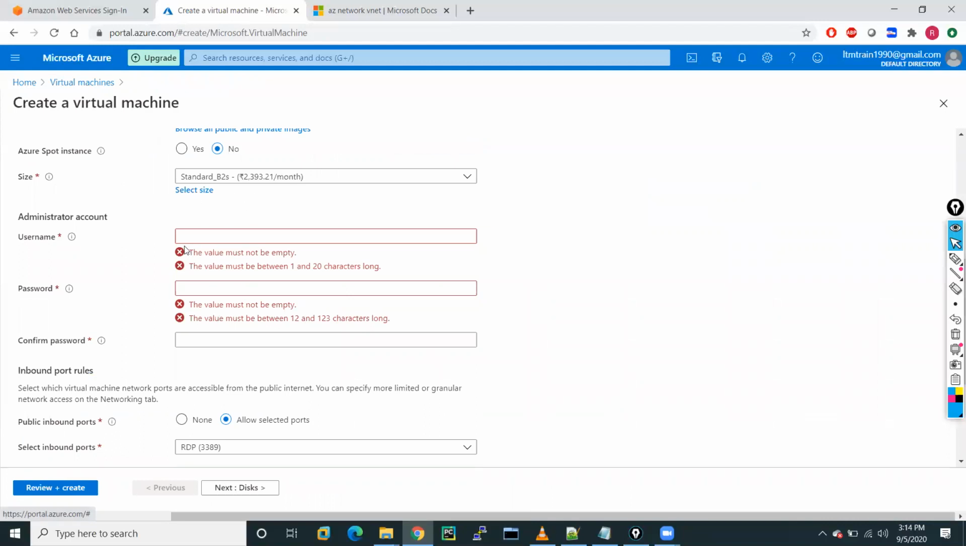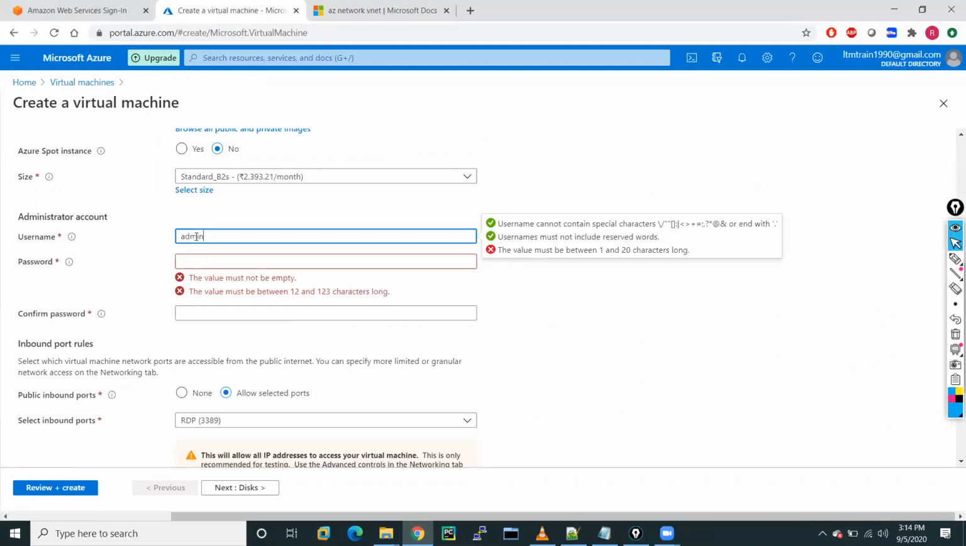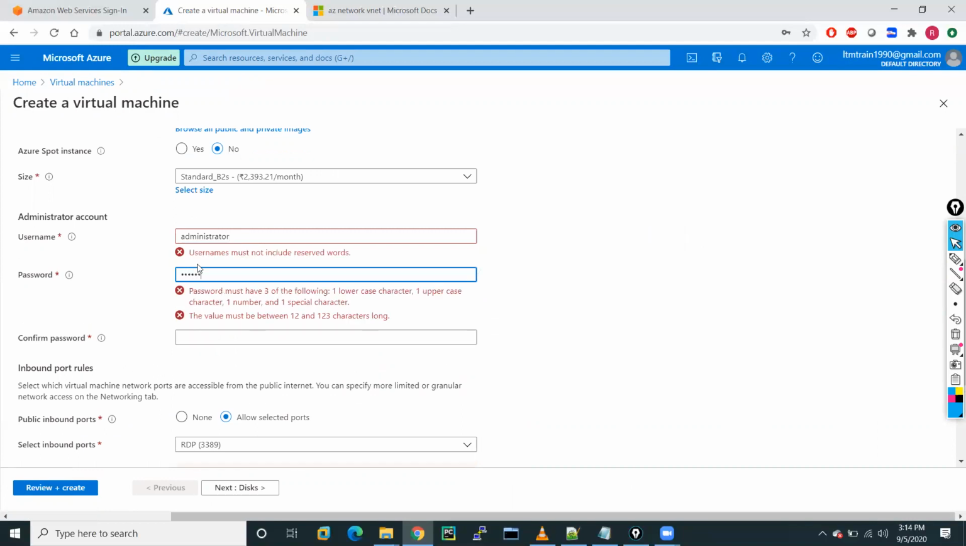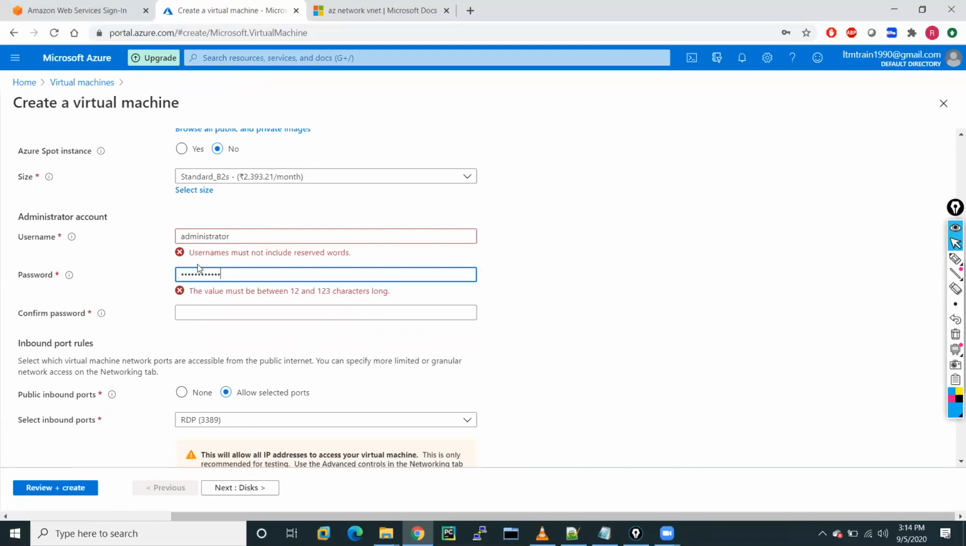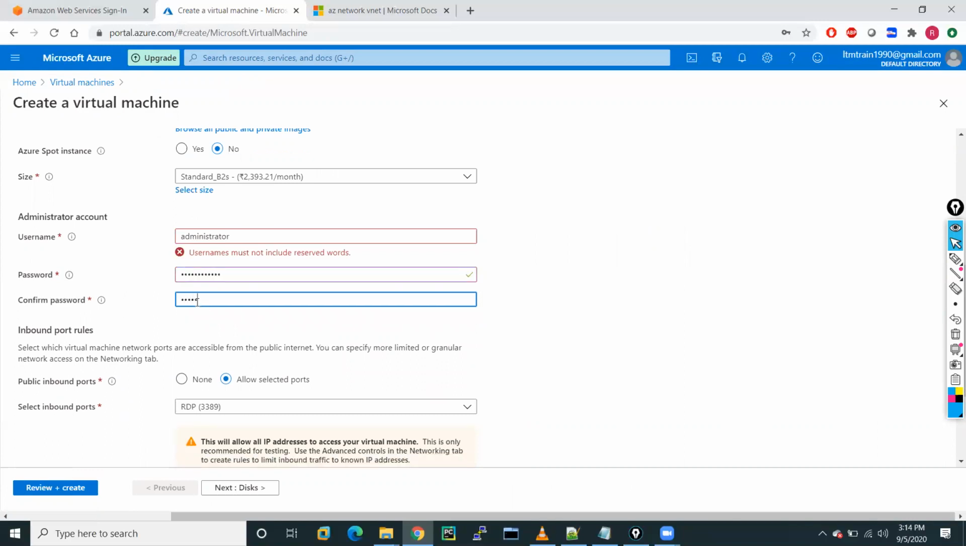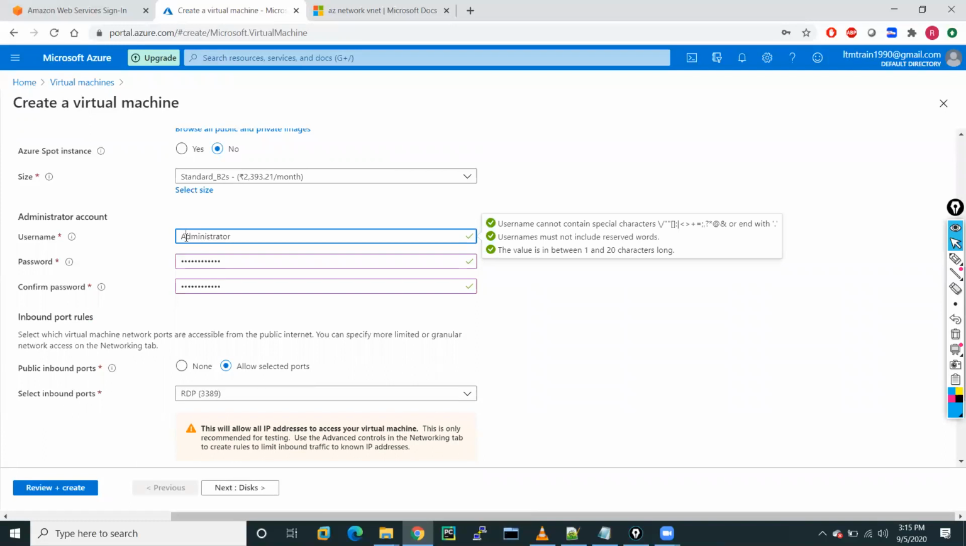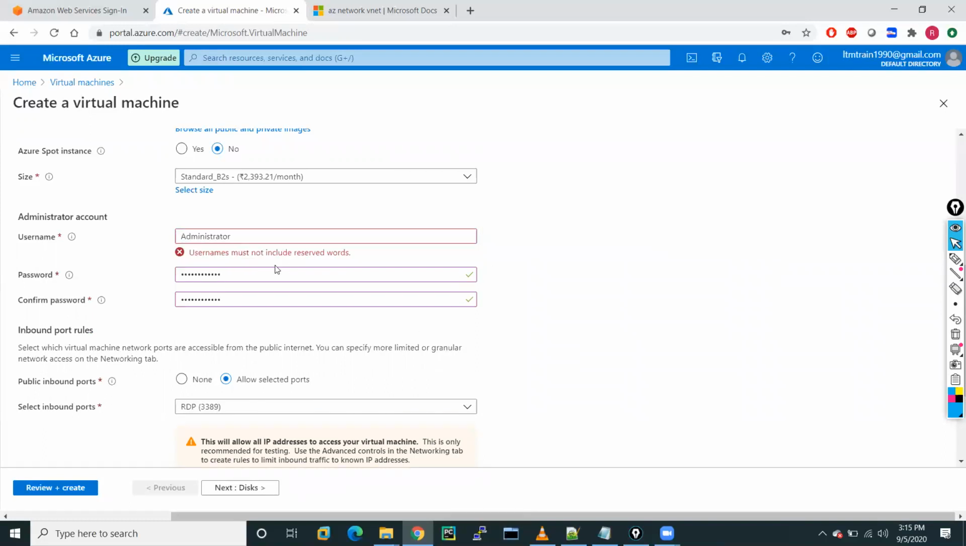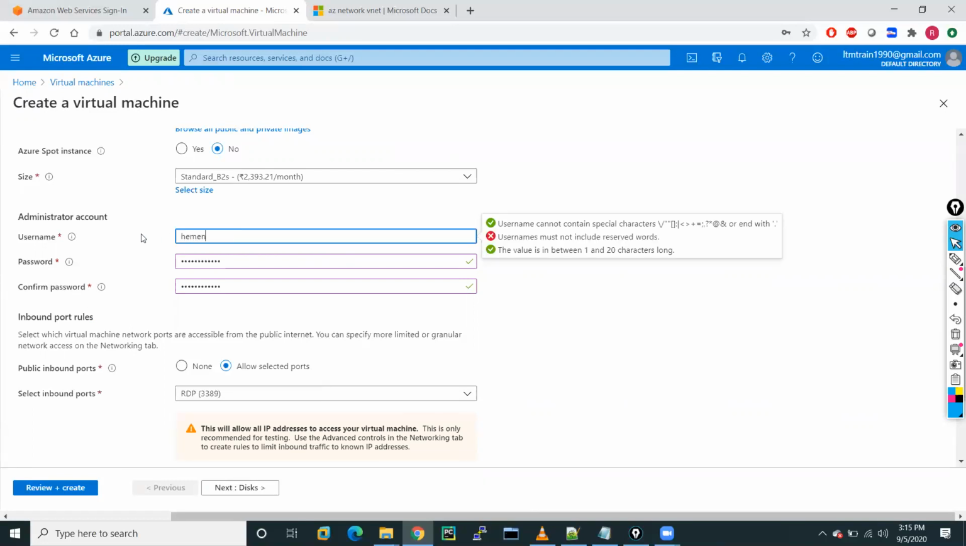Here you have to enter the username. I will use administrator, and for the password I will use Cisco at the rate 123456. I'm from a Cisco background. Your name must not include a reserved keyword, so let me put my name here. The username is Hemant. The password is Cisco at 123456.